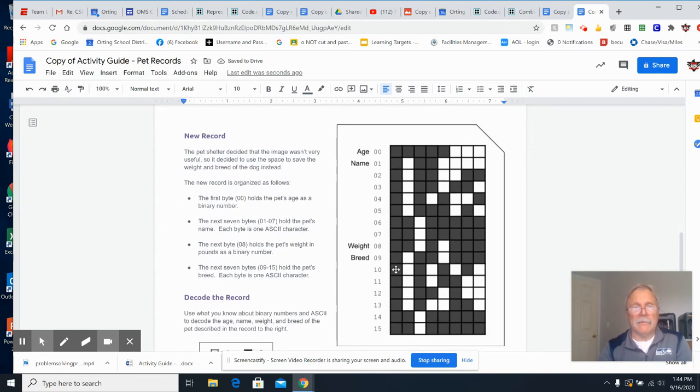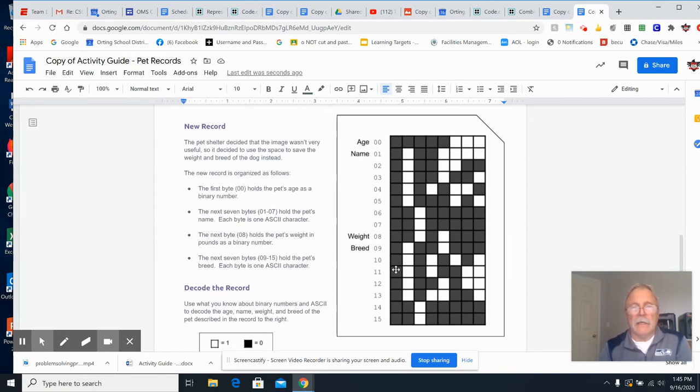And I'll give you time to do that again. It's a new record. And once you've completed that, we'll go through the whole thing again. The pet shelter decided that the image wasn't very useful, so it decided to use the space to save the weight and breed of the dog instead. The new record is organized as follows.